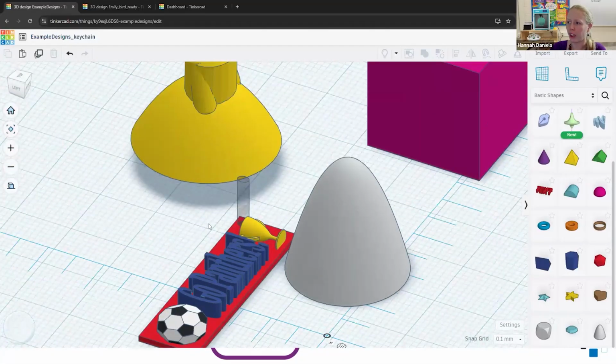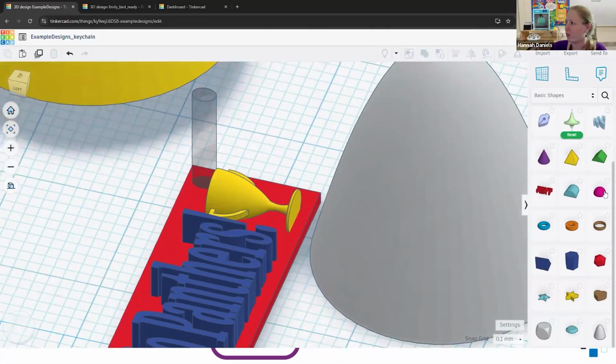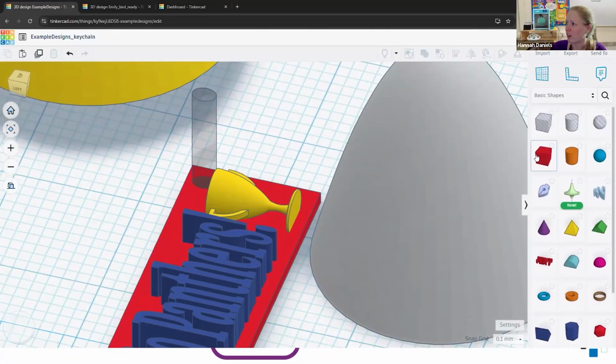I would also probably add a basic cube under this stem of the trophy to support it from below, so you didn't have to print it with supports, because it's a little keychain. You just want it to be solid and structural. It's okay if it loses a little detail.